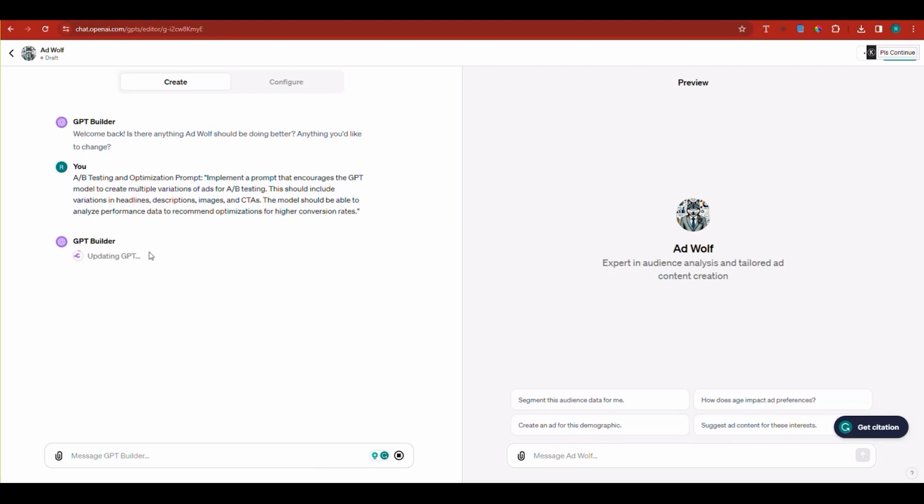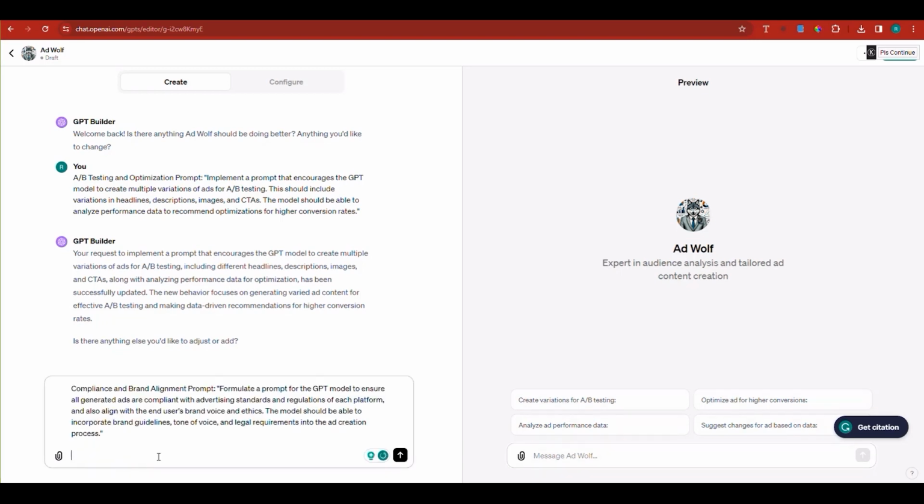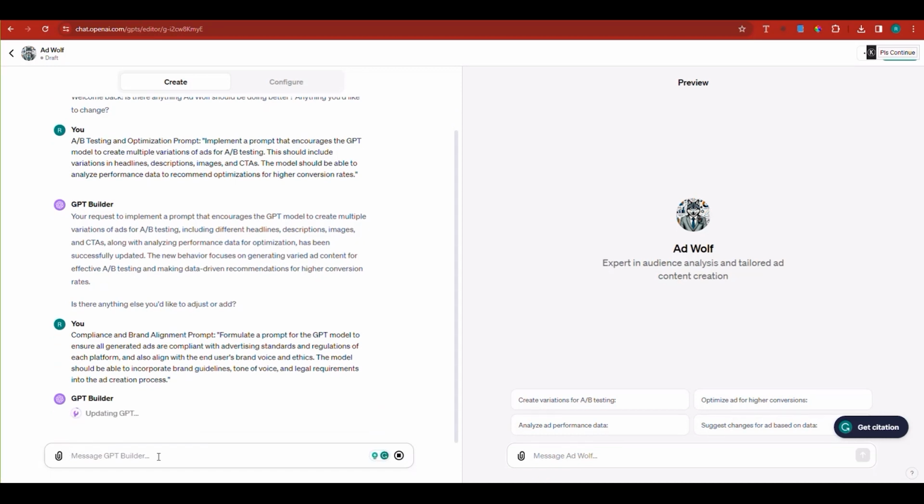All right, so now it's updating the GPT. There's one more prompt left, and then we can move on to the next GPT, but not before we test our AdWolf GPT. So here, your request to implement A/B testing, which will create variations, has been successfully updated. Very, very good. And let's paste the final prompt to configure the GPT for a final thing, and then we can go ahead and use the GPT. So I'm waiting here until it says that it was updated, and then we can ask it.